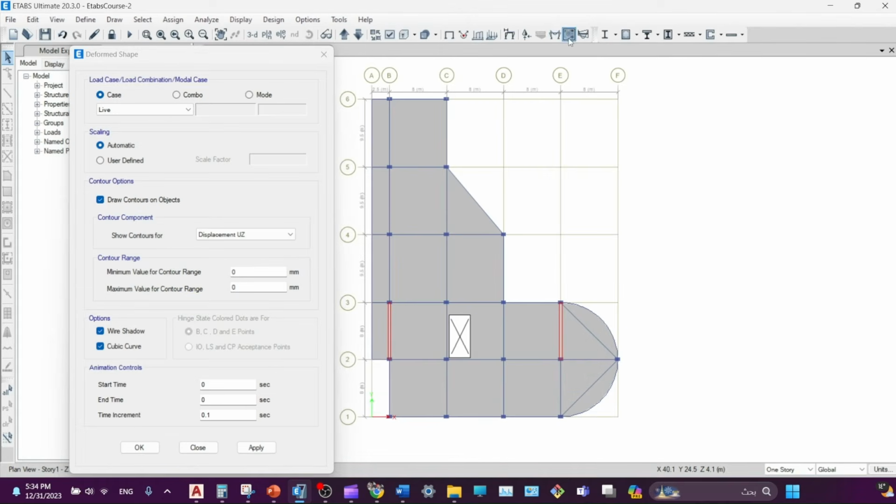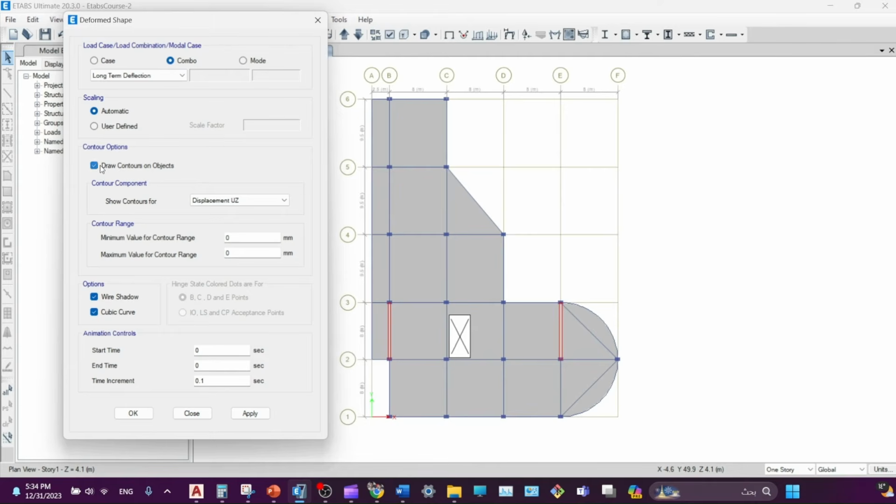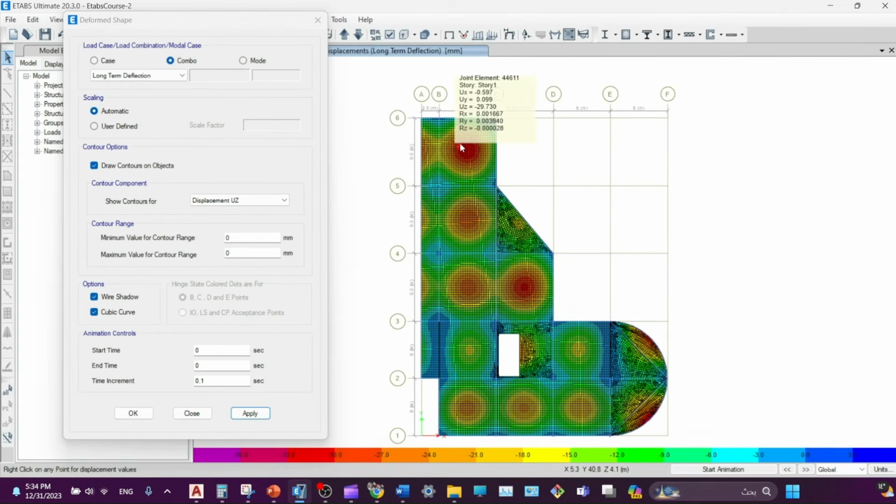So go to this icon, show deformed shape, or you can press F6 and choose the combo, which is long-term deflection, and ensure to check the contour options, draw contour, so we can show the contour in this building, and we can see the symbology. And you can take this wireframe shadow, see the original state, and apply. Waiting for reading the results. And here we go. We want to check this panel, so zoom in.